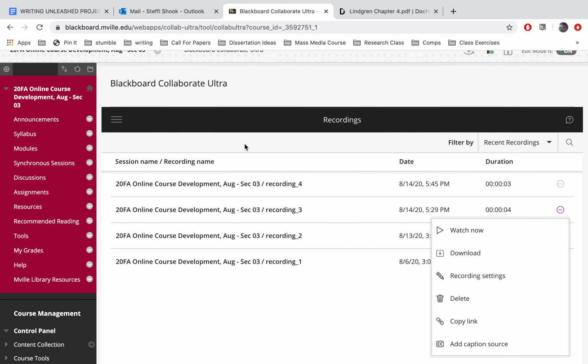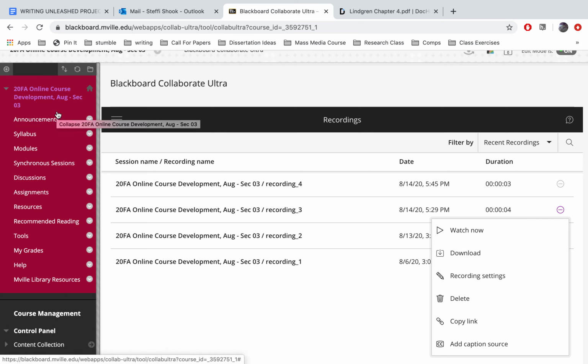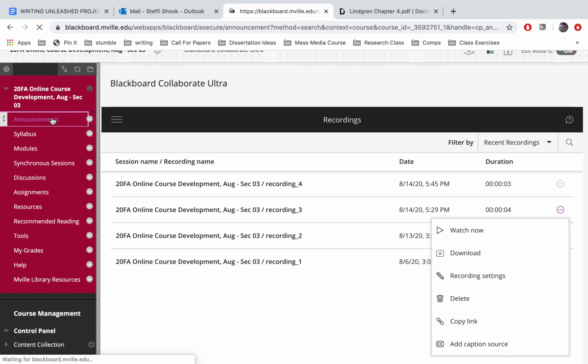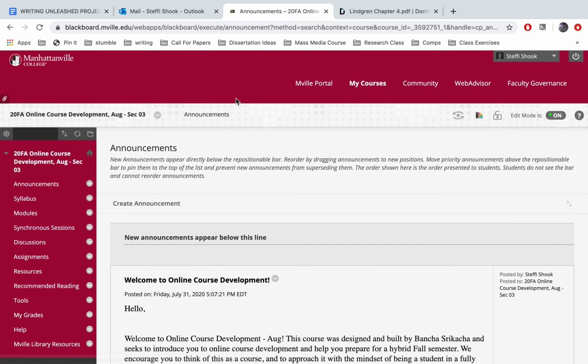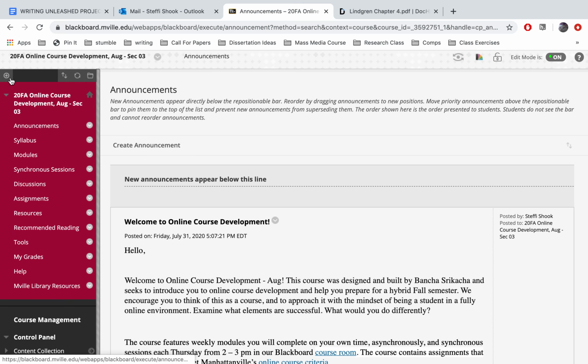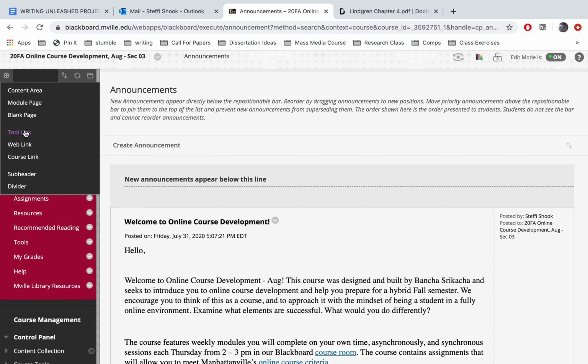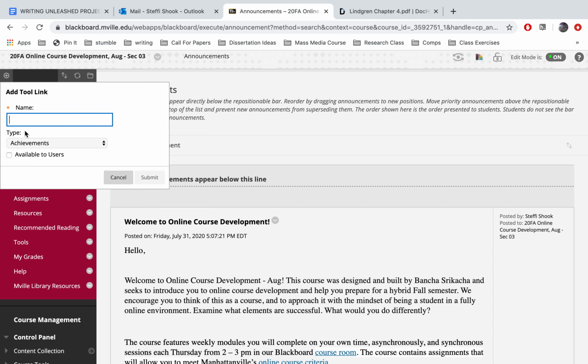I also want to show you how to add a shortcut to Collaborate Ultra in the menu. This will allow you and students to not have to go to Tools and find it yourself. So to do this, you're going to click on the Add up here at the top of the menu. You're going to add a tool link, and I'm going to call it Blackboard Collaborate.